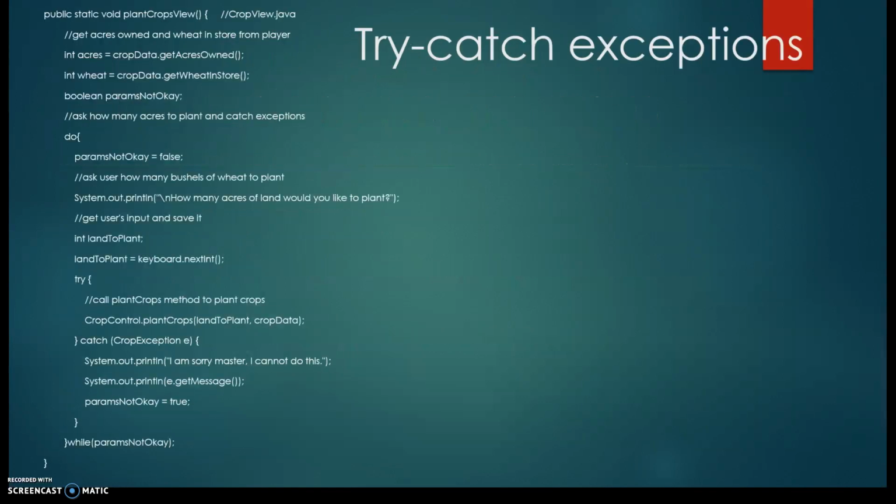And then here's a code from my cropview.java file, and here first of all I am getting some values from the game object, and then I'm using a do while loop to display a message, and I'm asking a user how many acres of land he would like to plant, and then a user enters a certain value, and then the program tries to evaluate if it's a valid number or not.